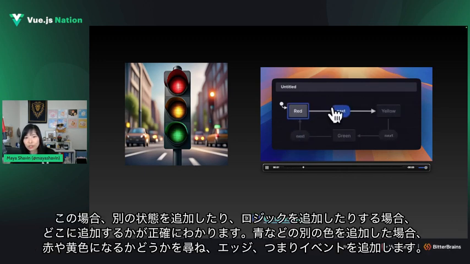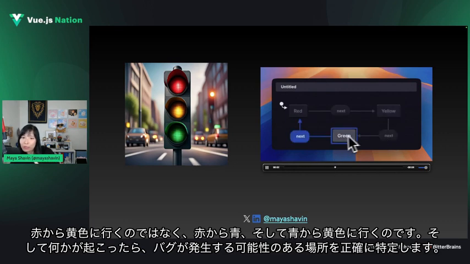In this case, if you want to add another state or additional logic, you know exactly where to add it. Say I add another color like blue, then I add it between red and yellow, and I just adjust the edge, which is the event. Instead of going from red to yellow, I go from red to blue, and from blue to yellow. If something happens, I can pinpoint exactly where the potential bugs will happen.